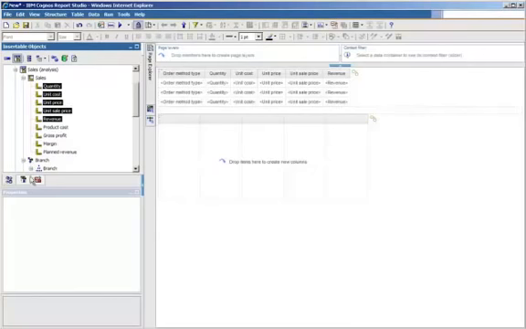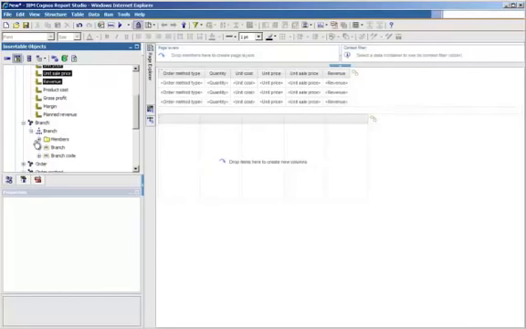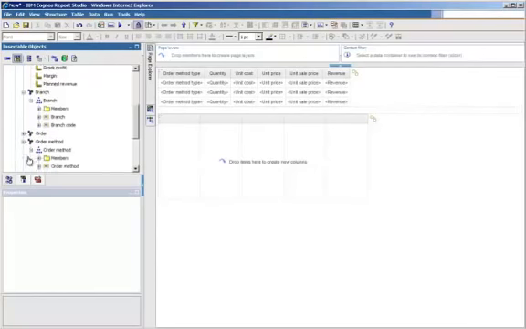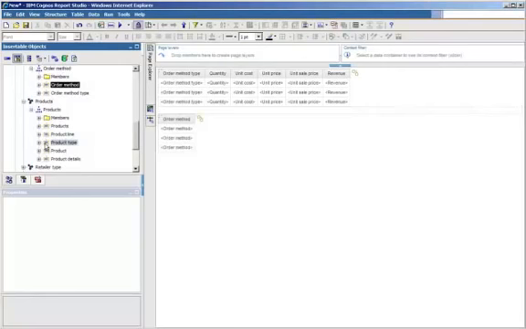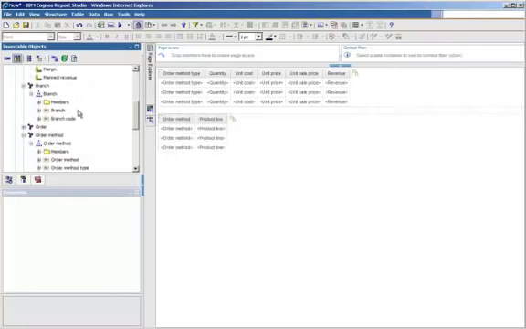On my bottom list, I'm also going to look at order method, as well as product lines. And we'll look at a few measures associated with those as well.